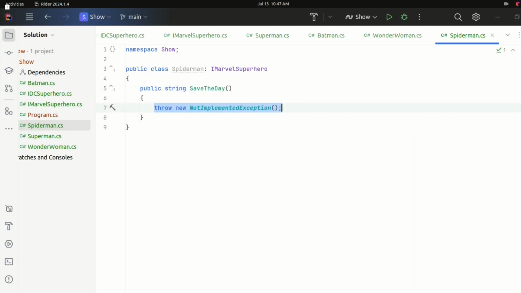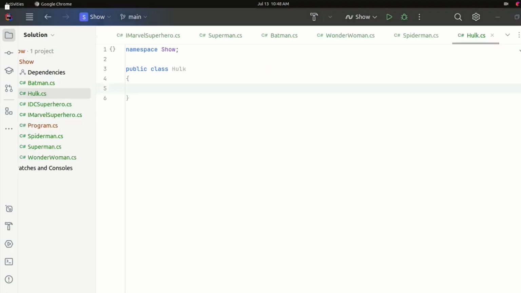We extend Spider-Man with the IMarvelSuperhero interface. In the SaveTheDay method, we return: Spider-Man swings into action, cracking jokes and catching baddies in his web. We now create the Hulk class.